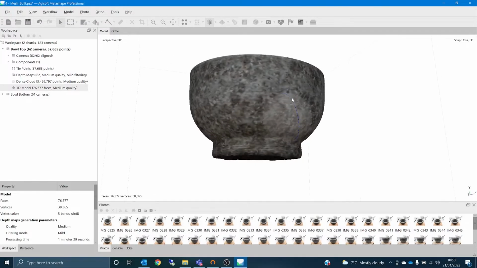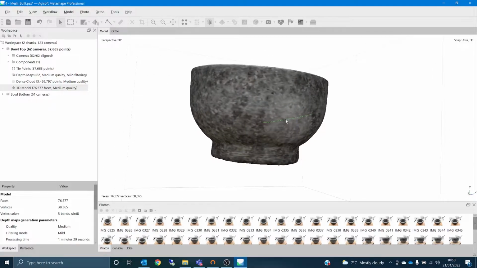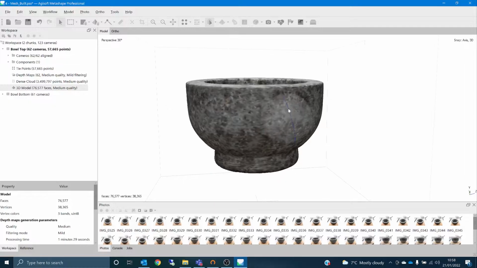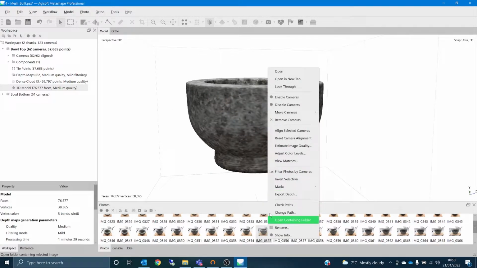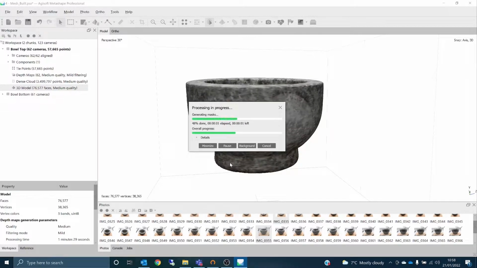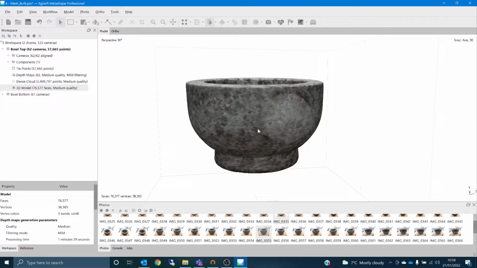So the model's cleaned up and all those extra points have disappeared. And the reason that we've done this is because we need to make some masks of the images. So to do that, select an image, right click on it, select masks and click on import masks. And we want to take the mask from the model and the operations replacement, and we want to apply it to all cameras. Tolerance is fine, we can leave these as they are, and then click on OK.